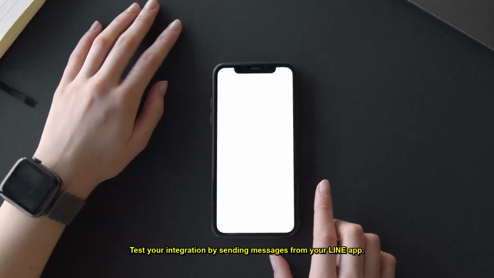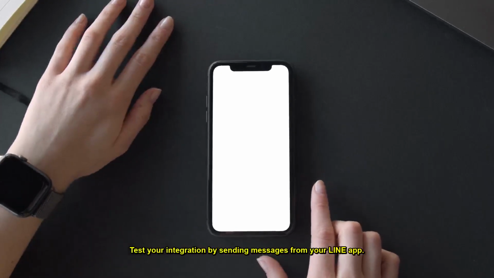Integrate AI response automation using platforms like Dialogflow or Rasa. Connect your script with the AI service using API calls. Test your integration by sending messages from your Line app. Ensure your AI responds accurately in the conversation.